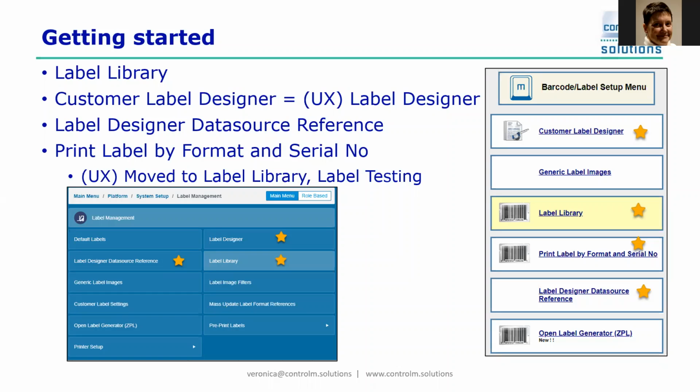Label Designer Data Source Reference lists Plex data sources that are available to provide specific data on a label. These are by label type, and that's important because you don't want to mix a container label type with an equipment type, because the information may not be available when you print the label. This is where printing a label by format and serial number comes in.